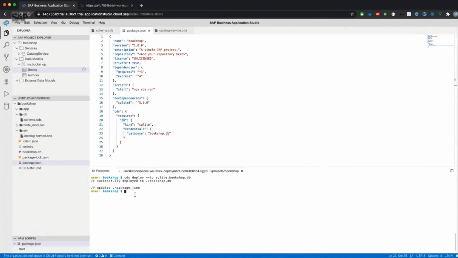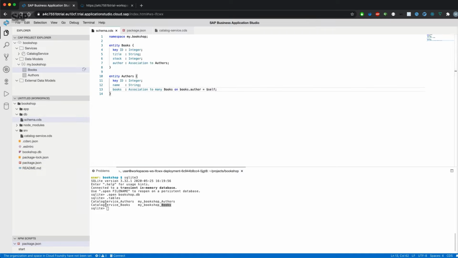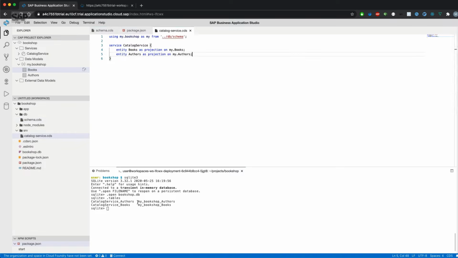There are two different ways to access the database. We could, on the one hand, use the sqlite3 command line tool and say, I want to open the bookshop.db file and give me the tables. And as you can already see, my_bookshop_Authors and my_bookshop_Books are the entities of my schema CDS. And CatalogService_Authors and CatalogService_Books are views defined in my catalog service CDS, exposing data from the corresponding underlying tables, my_bookshop_Authors and my_bookshop_Books.